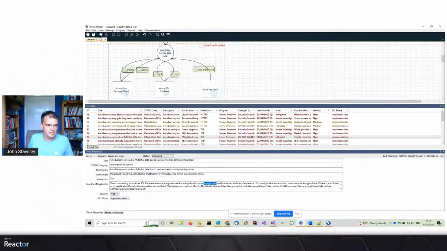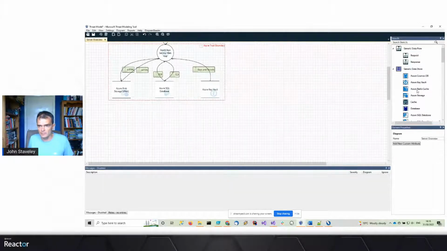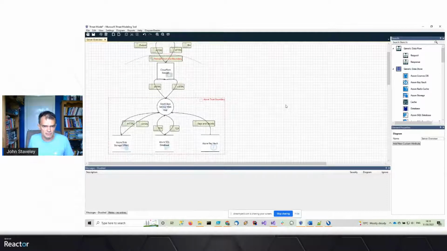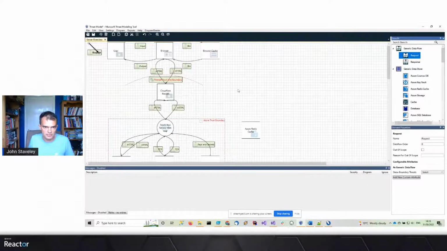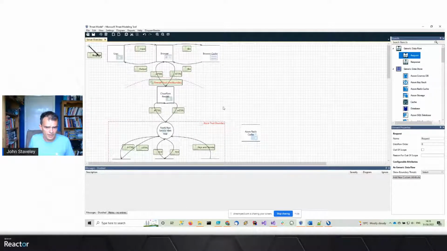Now let's say I'm a developer doing CV-driven development or something like that. And I go, oh, Azure Redis Cache, that's really cool. I'm going to use that in my application. Now, I've never used Azure Redis Cache before, so I don't know anything about how to secure it. So what I can do is just drag this interaction here and say my Azure App Service is going to talk to my Azure Redis Cache.